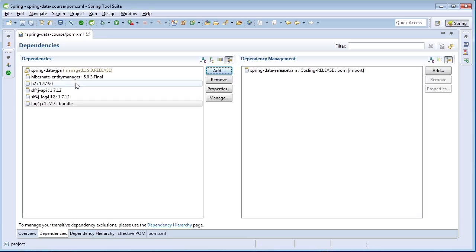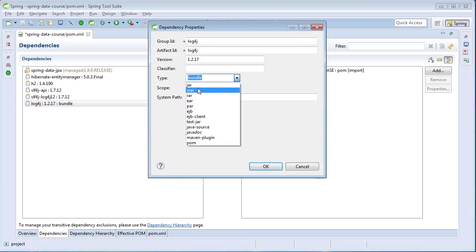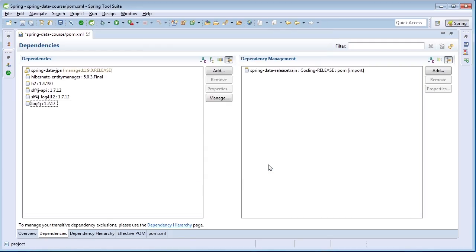And it always comes back as a bundle, so you need to change that to a jar file within the properties. So I just clicked on properties, went to type, and changed it to jar. At this point, we can save our pom.xml file, and we have the necessary libraries in place in order to work with a Spring Data JPA project.